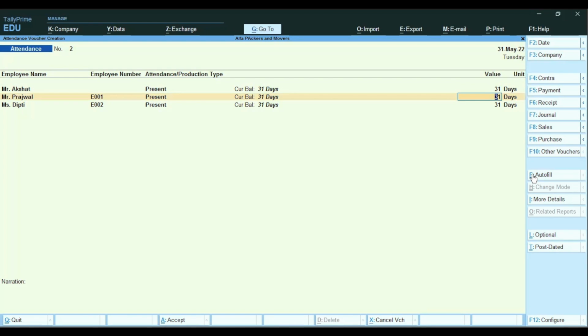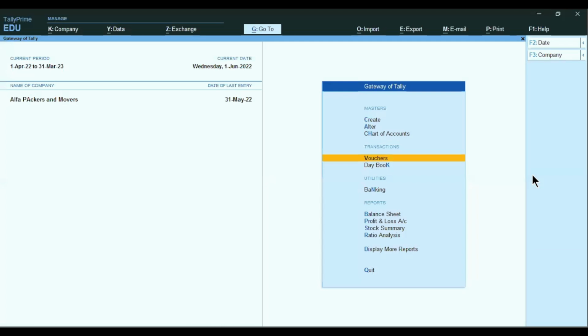Suppose if you go for individual entry, it might be possible that thousands of employees are there. You might miss one or two employees. So in that case, go for autofill so that you can enter the attendance or absentee of each and every employee without any fail. So I'm just pressing the escape key as we have already entered the attendance of the people.